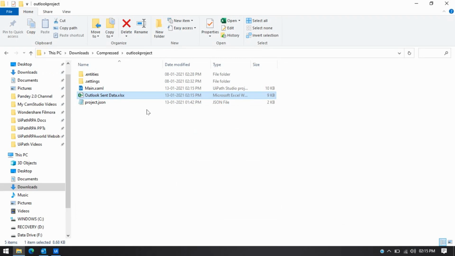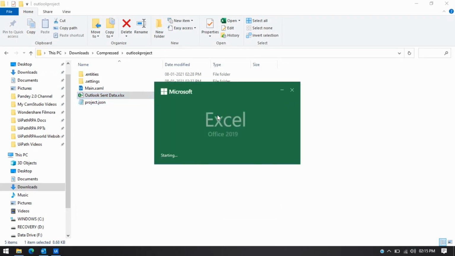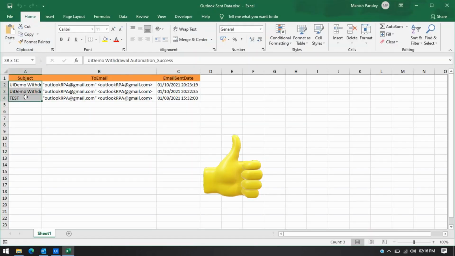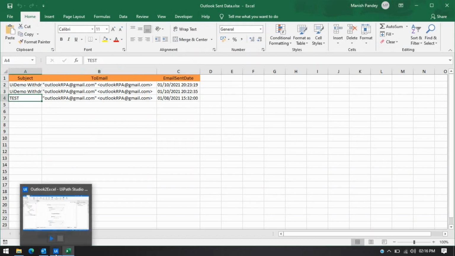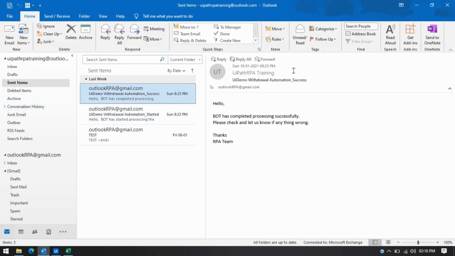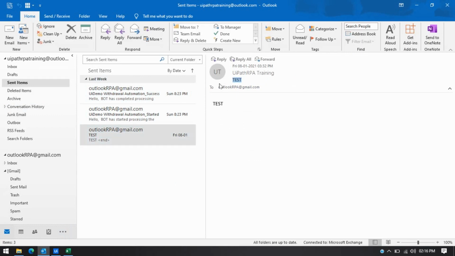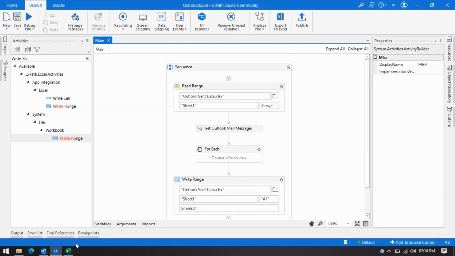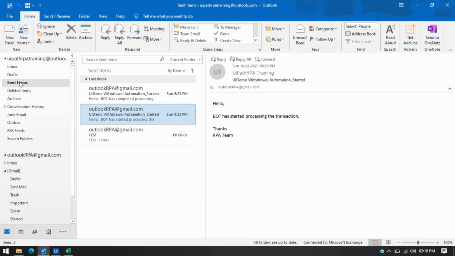And you can see now here in the Excel file we have three records. One, that is subject is success, this is started, test. So here also you can see we have success, started, and test, right? So this way we can get email from sent items and write to Excel.